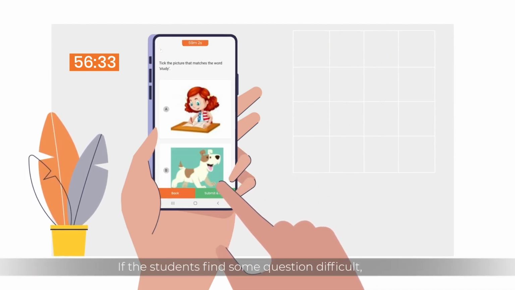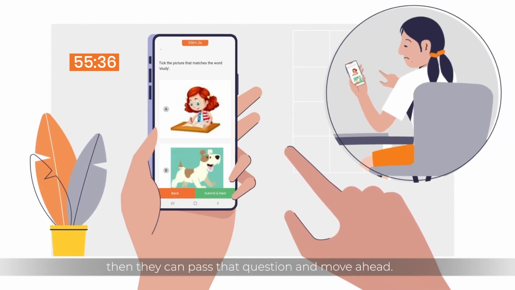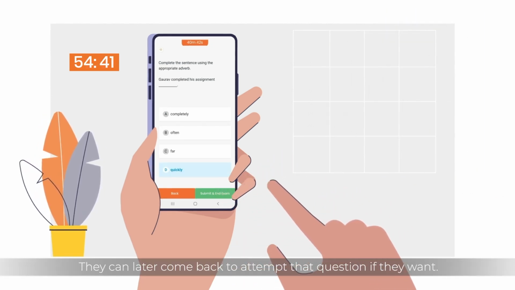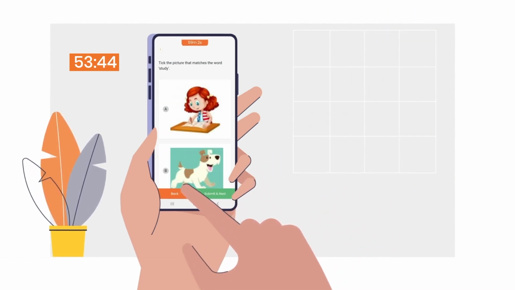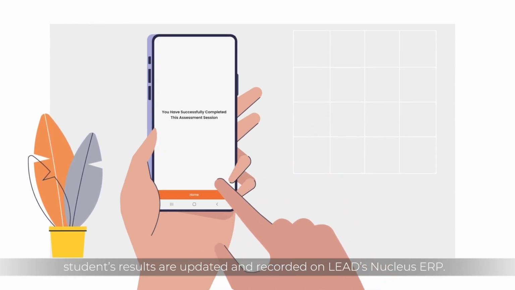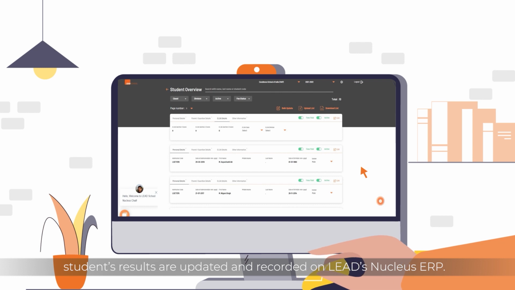If the students find some question difficult, then they can pass that question and move ahead. They can later come back to attempt that question if they want. Finally, once the assessment is completed in the app, students' results are updated and recorded on LEAD's Nucleus ERP.